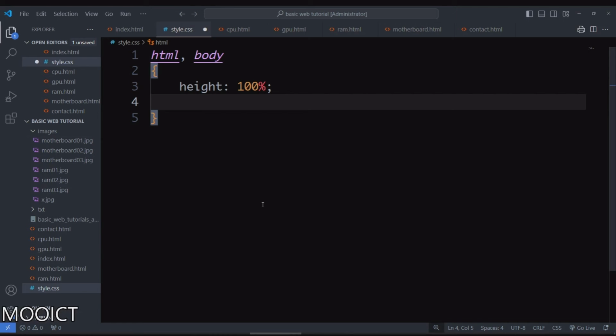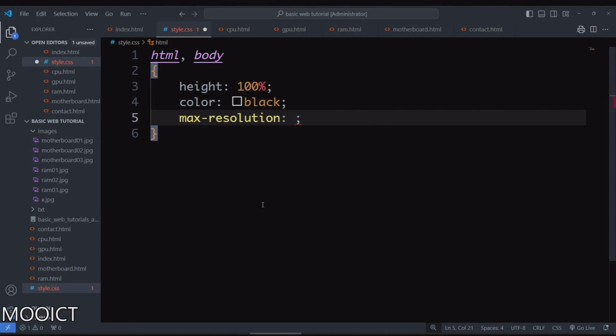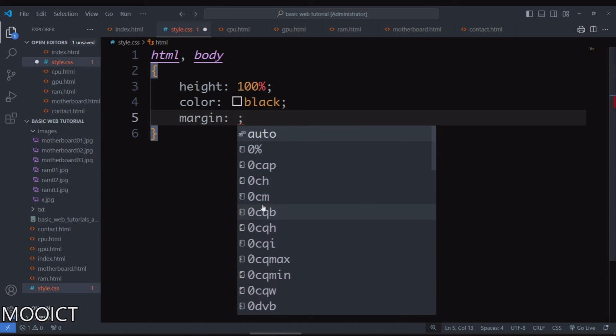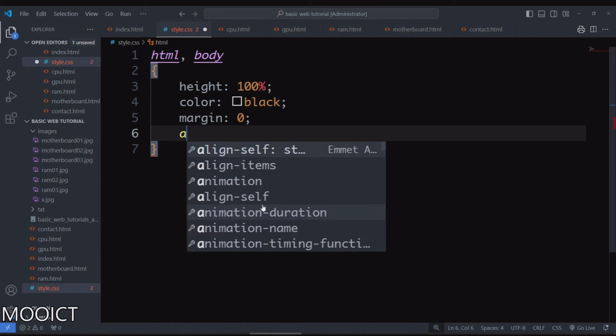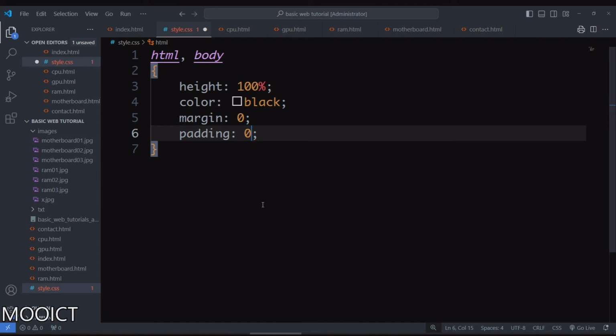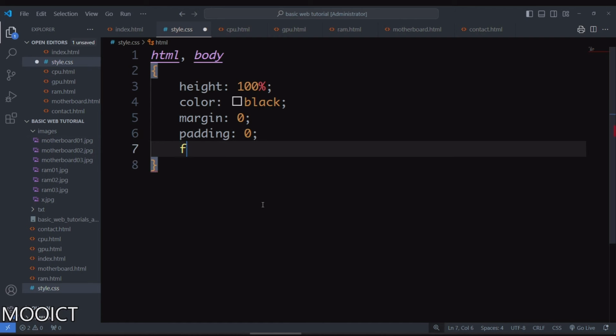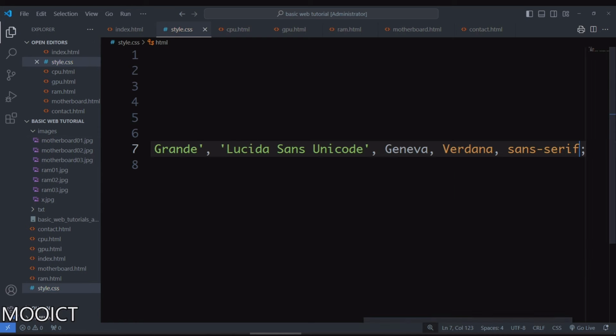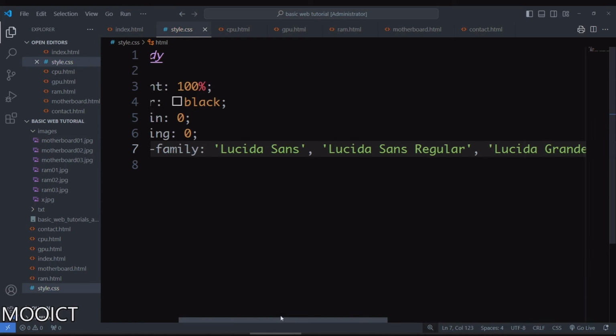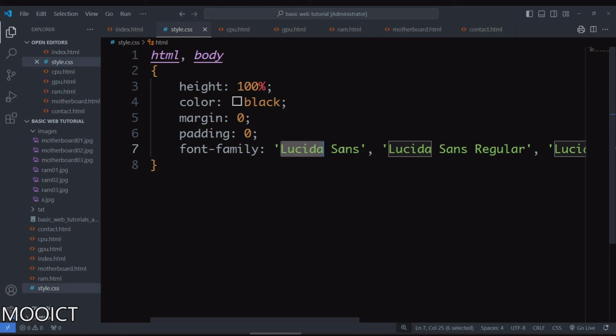Okay. And then we're going to say color, black. Margin, we're going to set that to 0. So by default, there is some margin and padding based on the body and the HTML tag. So we're just setting it to 0 so our background actually fits border to border. Just do a font family here, and I think the one I chose was the Lucida Sans. Yeah. And I'm just picking it from the options that Visual Studio is giving me. So if you have the same options here, please choose that.